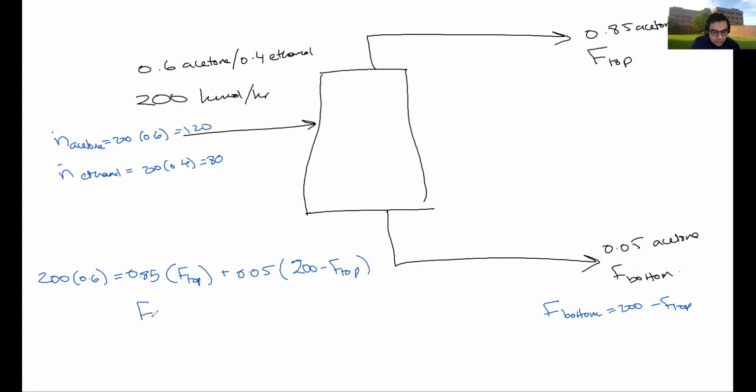F top to be 137.5. And from here, you can deduce that F bottom is equal to 200 minus 137.5, which is 62.5. So now I know the flow rates at the top and at the bottom. I can determine my recoveries at the top and at the bottom as well. Okay, let's determine these numbers.